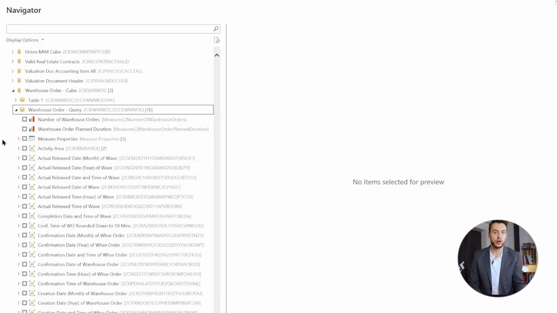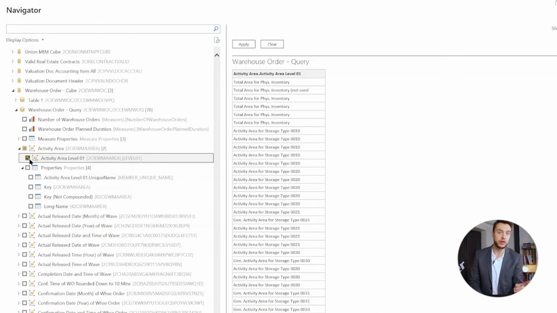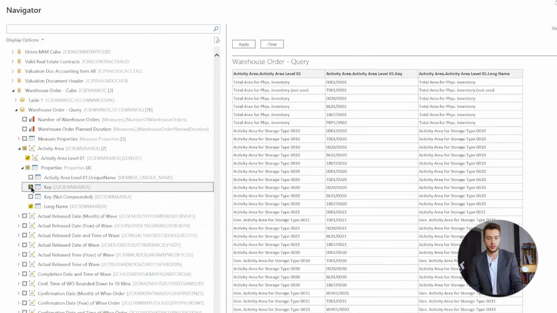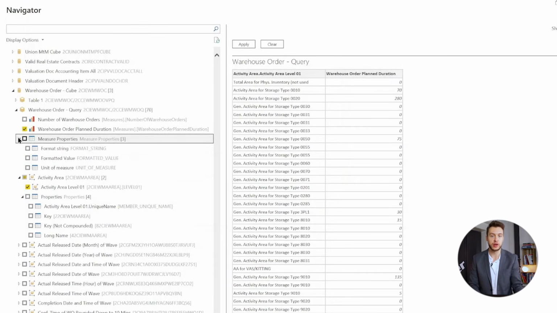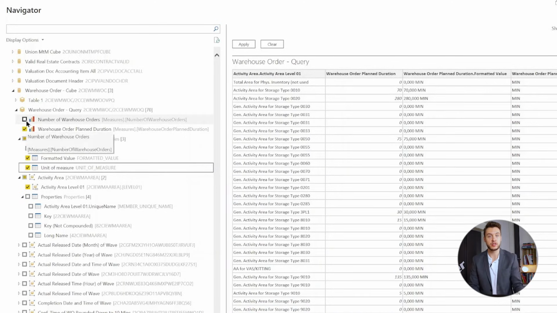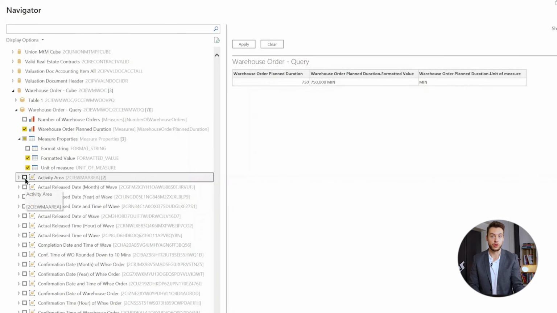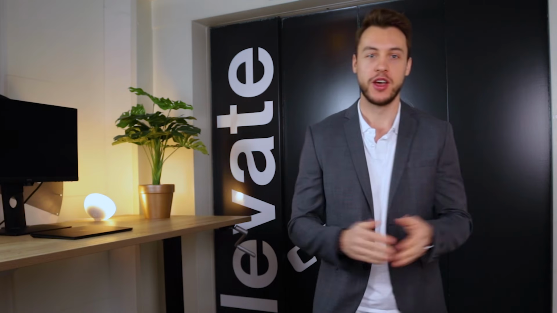The characteristic always has a level 1 value. We can add other properties like name or key fields. Beware that this adds one for every level of the hierarchy. The same applies when selecting key figures. We can add formatted values or unit of measures for all selected key figures in the measure properties. When selecting characteristics, make sure you're not selecting the top level of the list, or you will add every level and property for that characteristic to your query.